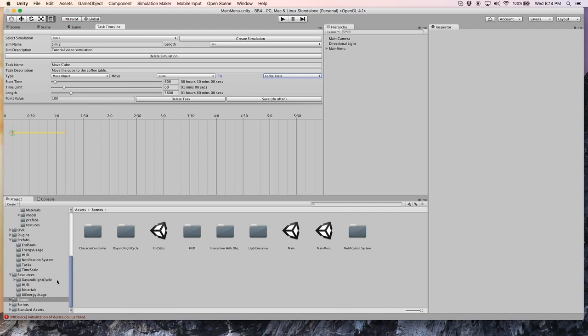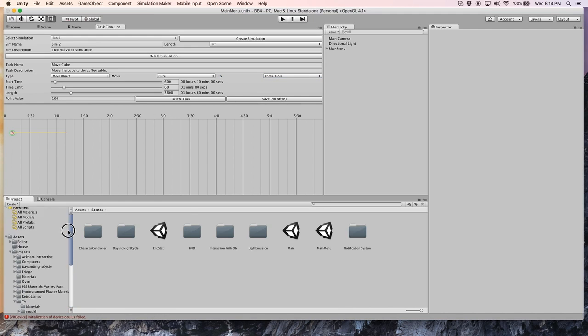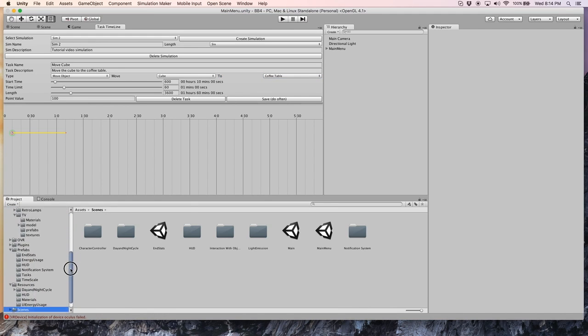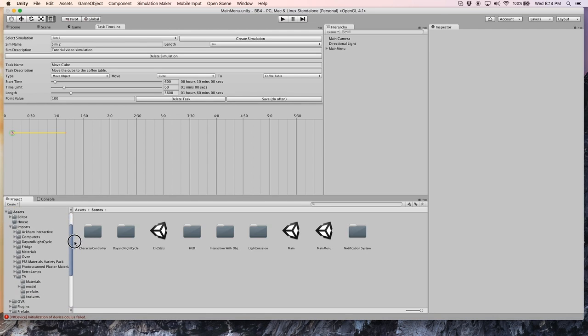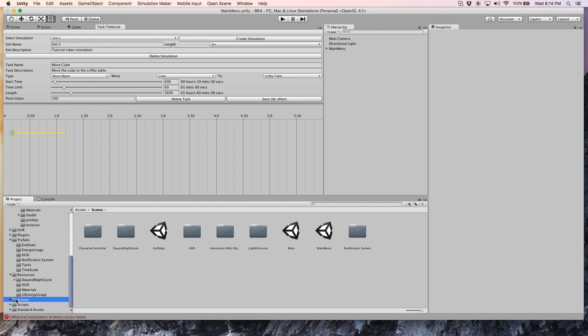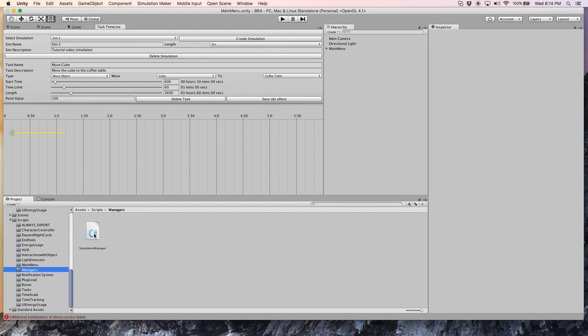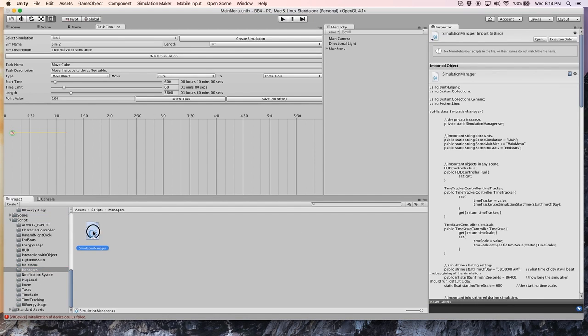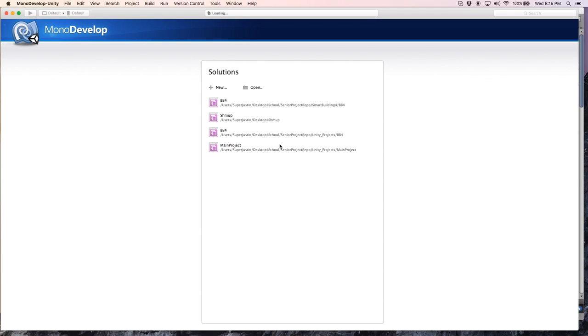This is where we jump into the code. And it's not very complicated. It's going to be really quick. All you've got to do is open up the scripts folder here, go into managers, and it's a script called Simulation Manager. Open it up, and let MonoDevelop open. I use MonoDevelop. If you're on Windows, you might be using Visual Studio.